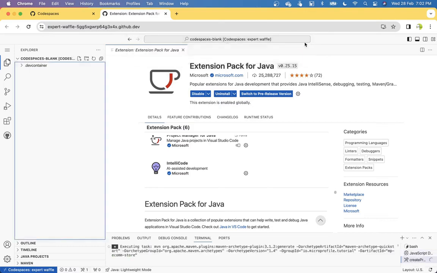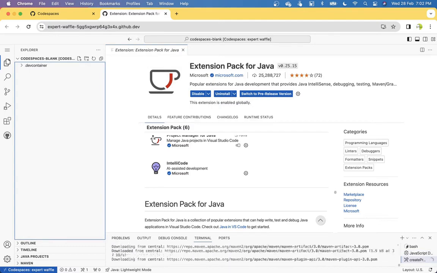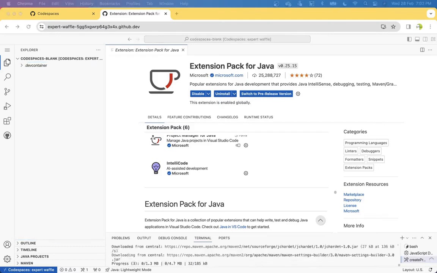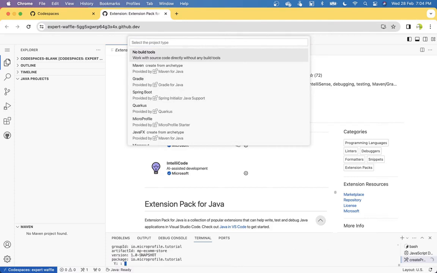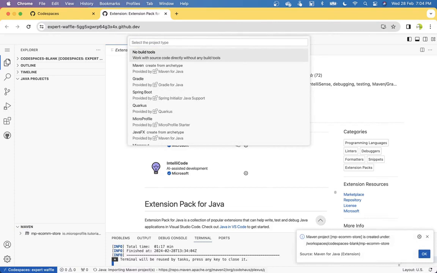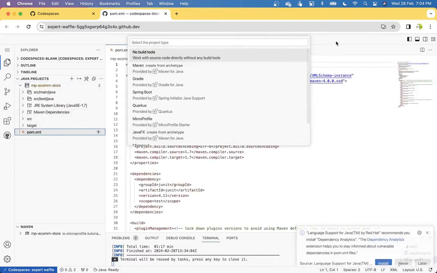Now it should start creating it. Here I have to give this version. So there is interactive mode here. I'll say package is the same. Now the Java project has been created. This project is created. I have the POM file.